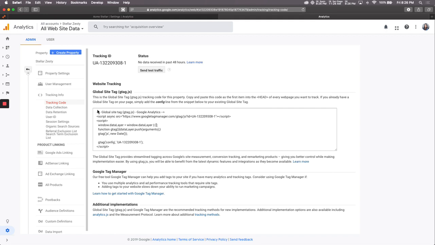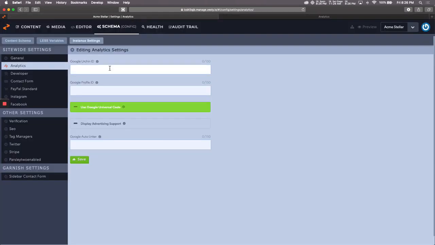So typically a client will give you this whole script and say, hey, can you please add this? This isn't necessary because Zesty will do that for you. So we really just want this tracking ID right here. I'm going to go ahead and copy that back to my instance and paste that.